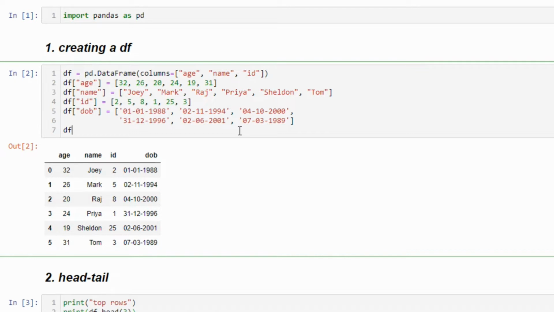Well, for that you need to use this DataFrame class, and this will just return you an object of that class, that is a data frame. And in the parameter you have to pass the column names. Initially I am passing it 3 columns: age, name and ID. Now I'm gonna fill the columns.